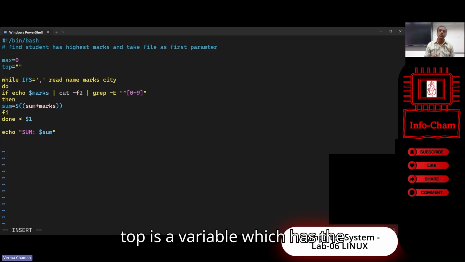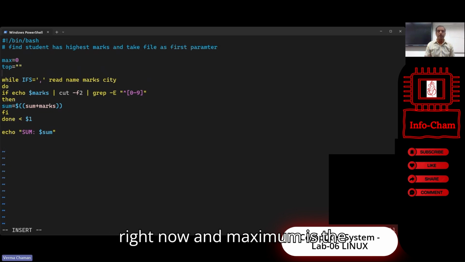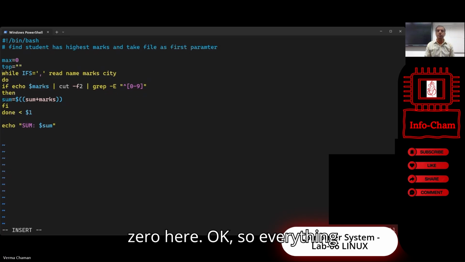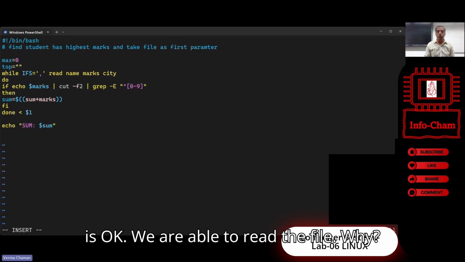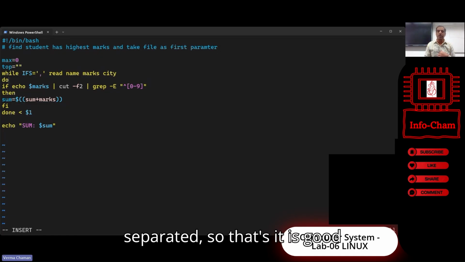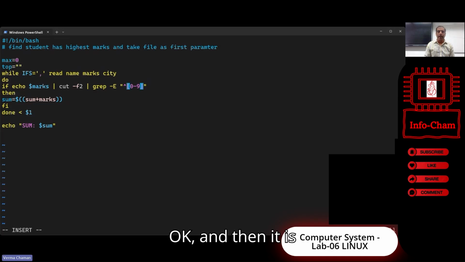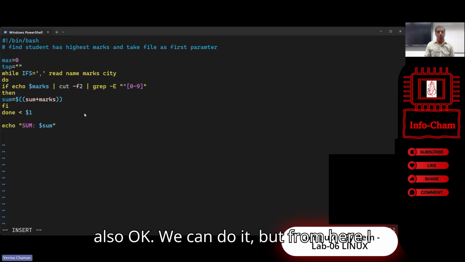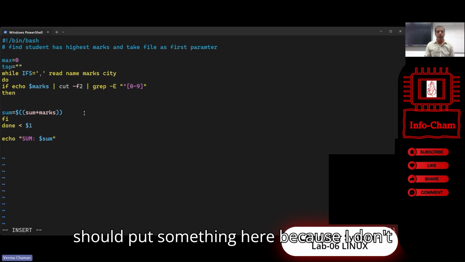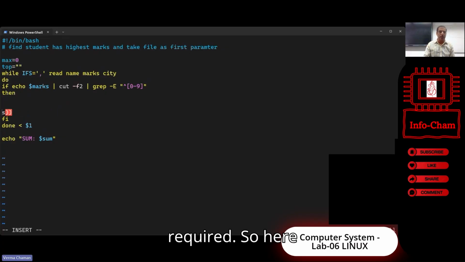That means top is a variable which has a blank value right now, nothing right now, and maximum is 0 here. Everything is okay. We are able to read the file, because the file has comma-separated input. That is good. The do is also okay, I can use it the same way. And echo marks looks good too. But I should change something here, because I don't want to add numbers. So I need to remove this line. It is no more required.